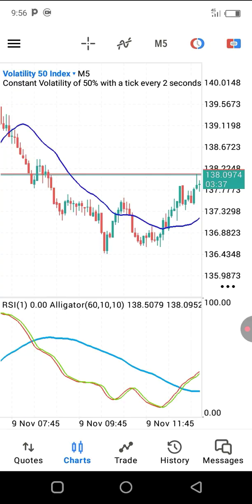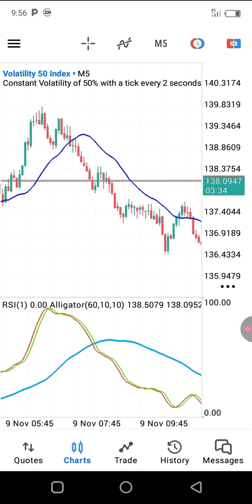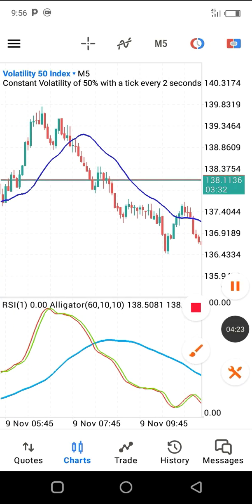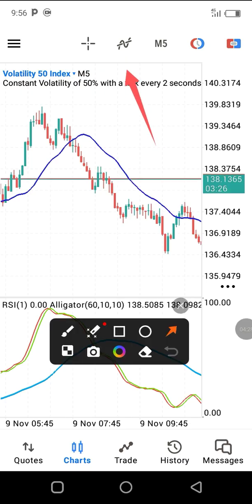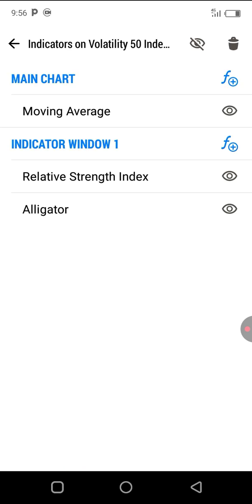So I'll be sharing the settings with you. At first, you click on this place. If you are familiar with MetaTrader 5, you know what I'm saying. So you click on this particular place right here. Then here you will see the combination of the indicators we are using. On the main chart, like I said earlier, we have the moving average, while on the indicator window 1 we have two major indicators, which are the relative strength index and the alligator.